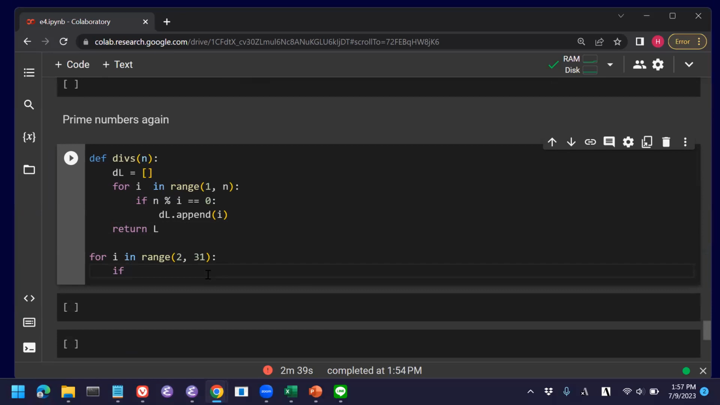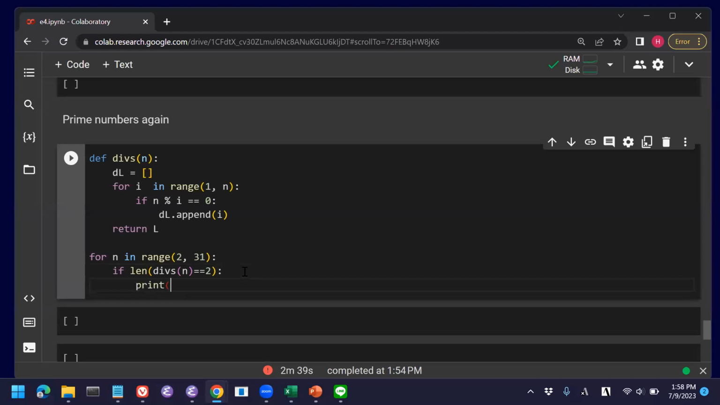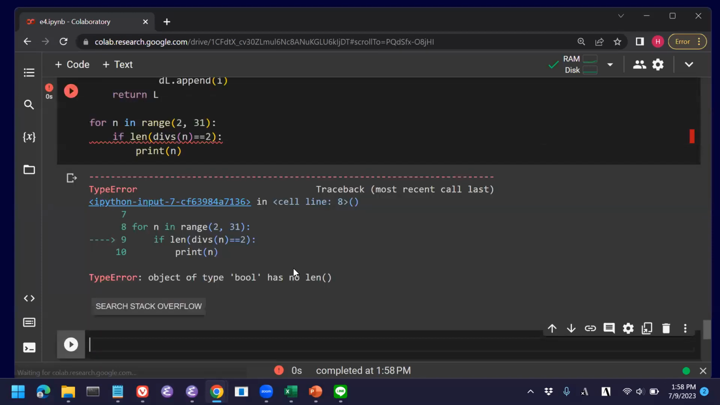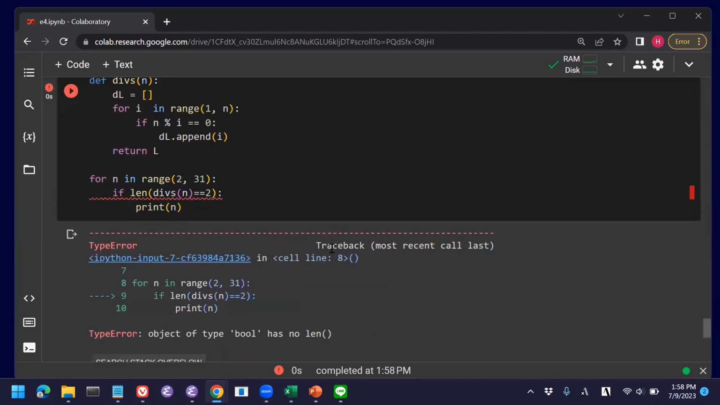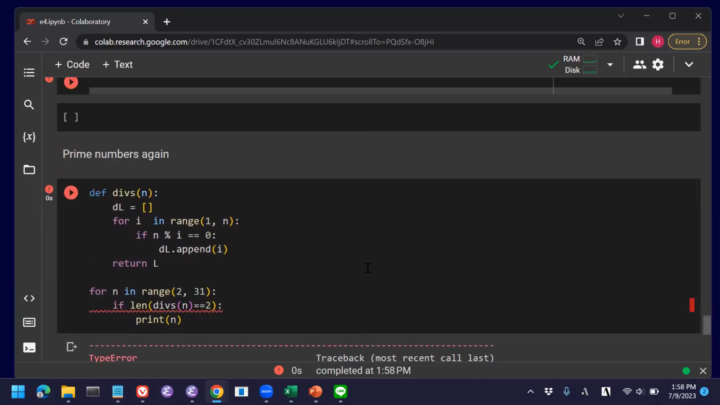And so the way is, if the length of divs of i, maybe we can use n here. Of course, we can use i, but let's use n. If divs, this is 2, okay, then print n. So this will print, sorry, divs, define divs, Boolean has length. I see, okay.